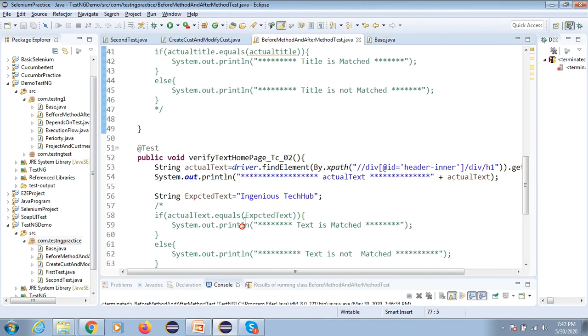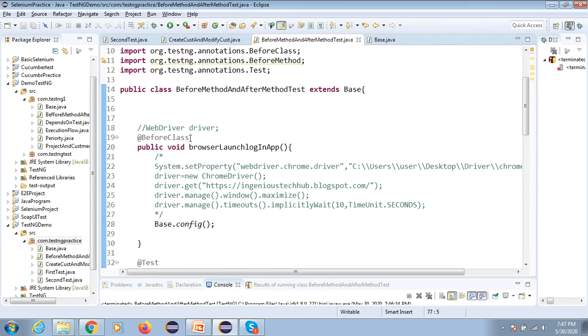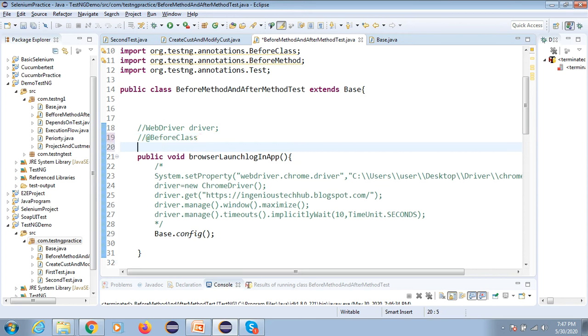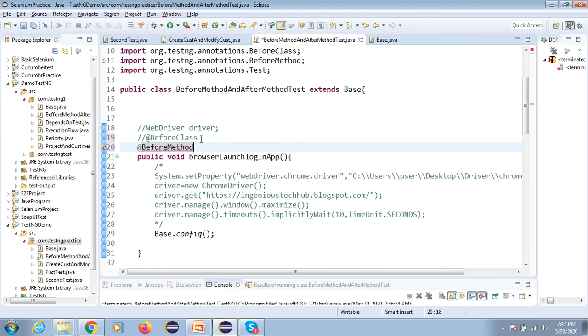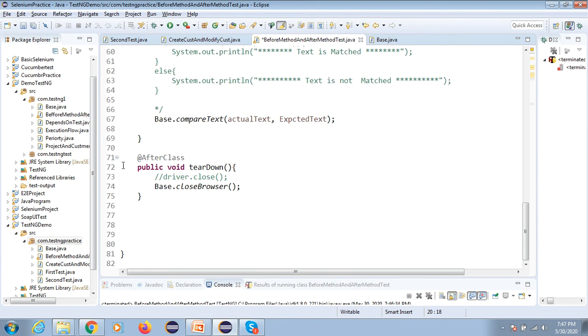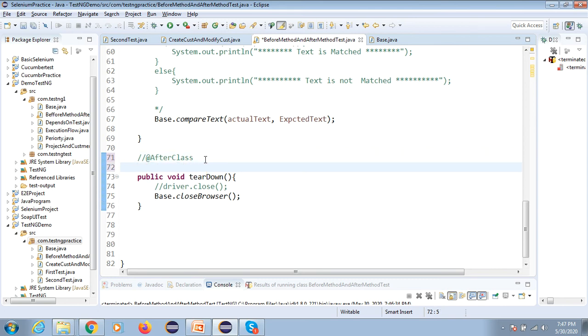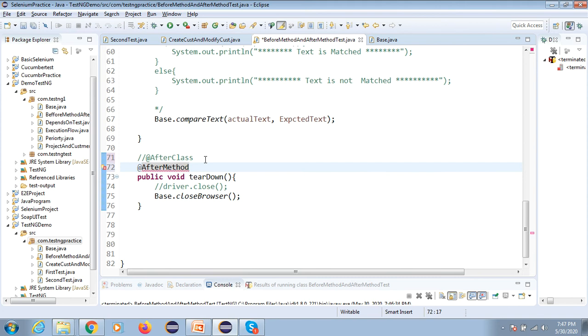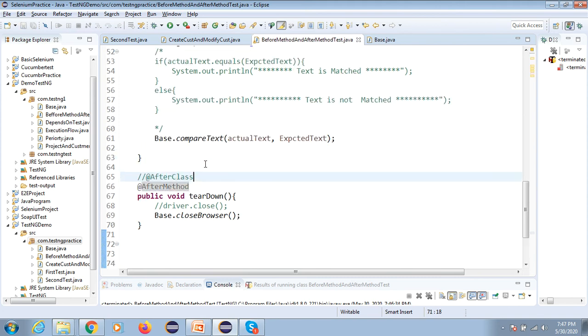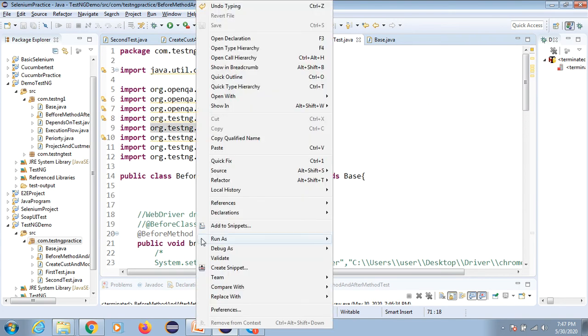See, again I'm going to change this. I will comment this out and use before method here, and I'm also commenting this out. These are all interview questions, that's why I'm repeating again and again. If you are able to understand, you can explain them. Now I'm going to execute before method.